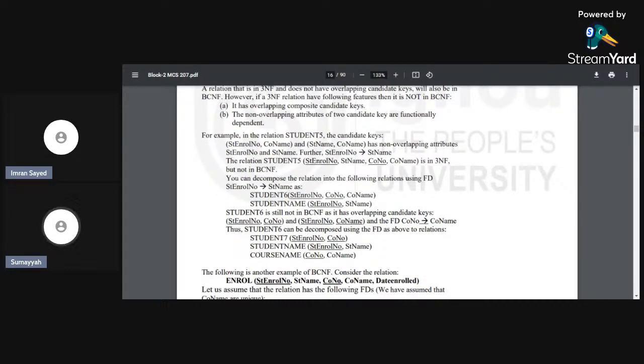So it's not in BCNF because the non-overlapping attributes, course number and course name, are dependent on each other. Okay. So we need to remove that to make it in BCNF. Okay.